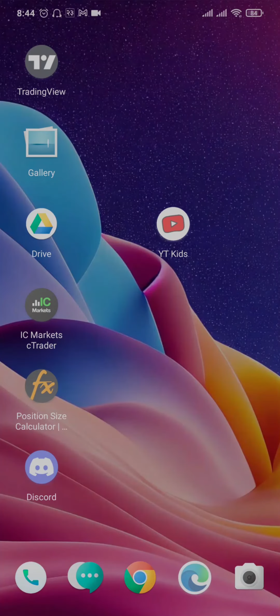Lastly, what you can also do is uninstall the YouTube Kids app from your phone and download it again. If there were any glitches causing the problem, those glitches will be fixed.